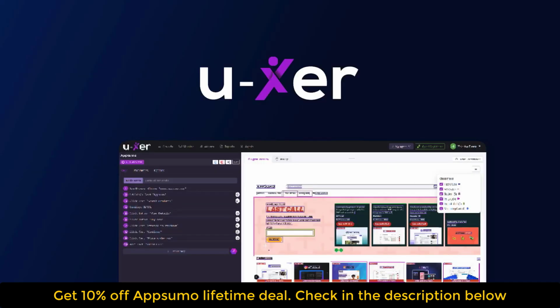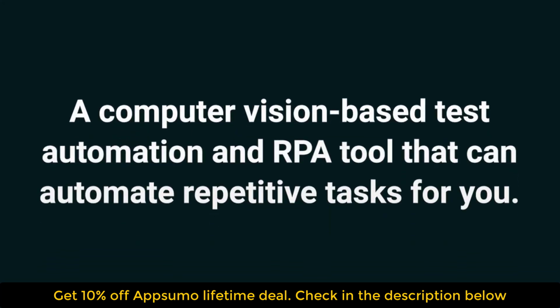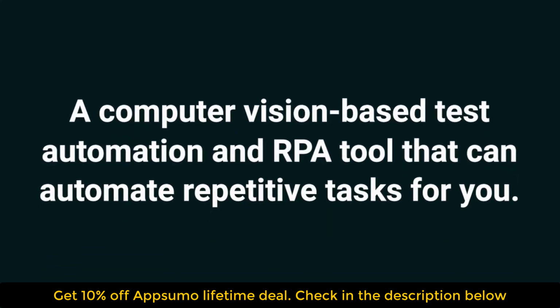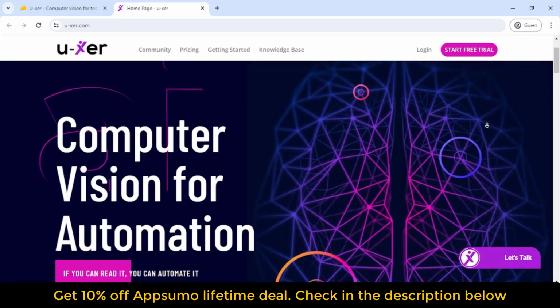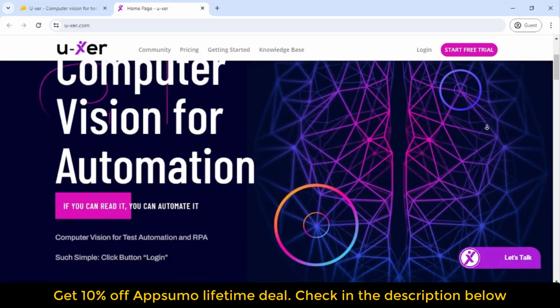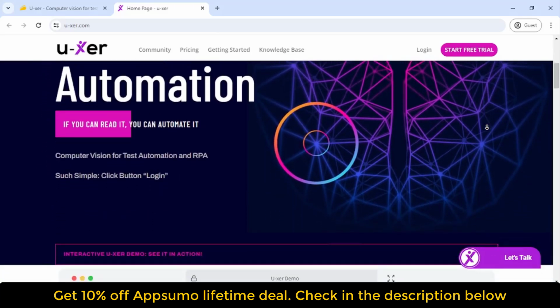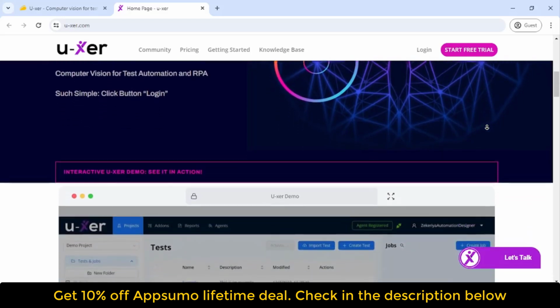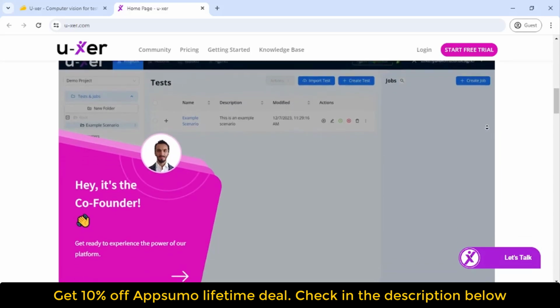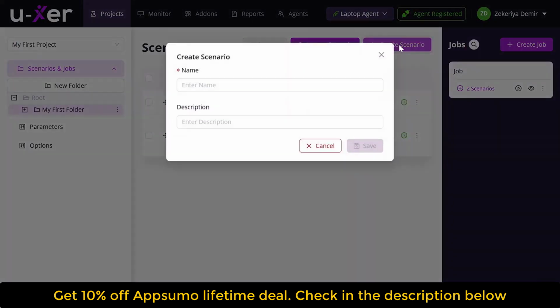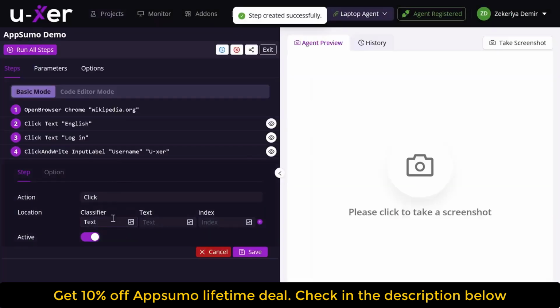Today we're running through U-xer, a computer vision-based test automation and RPA tool that can automate repetitive tasks for you. With U-xer, you can run test automations for new projects or automate repetitive tasks with RPAs. Creating an automation is easy. Just name the scenario, add a description, and build it out step by step. You can add steps for anything like opening sites, clicking links and buttons, and even logging in from there. You can run the scenario to see it in action.